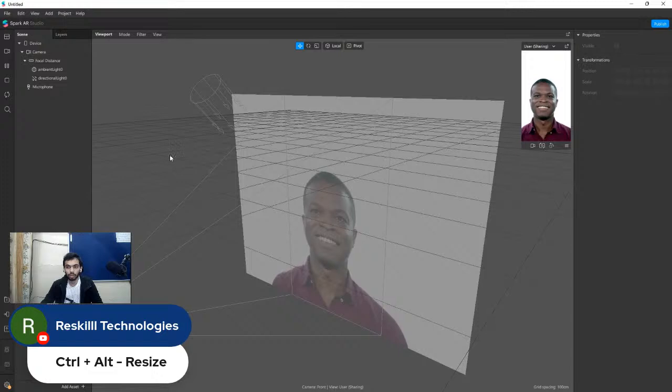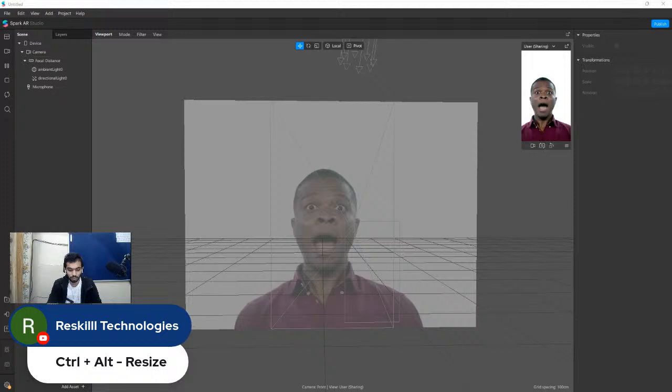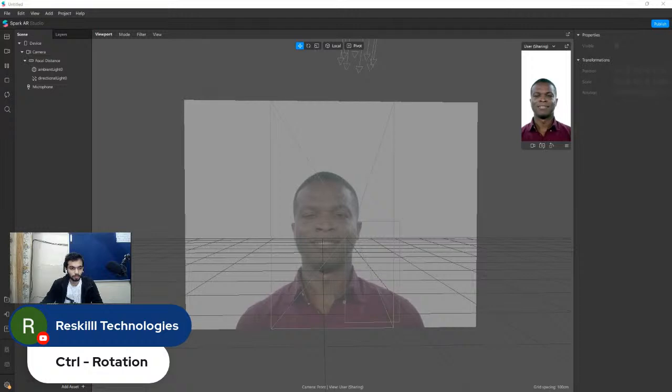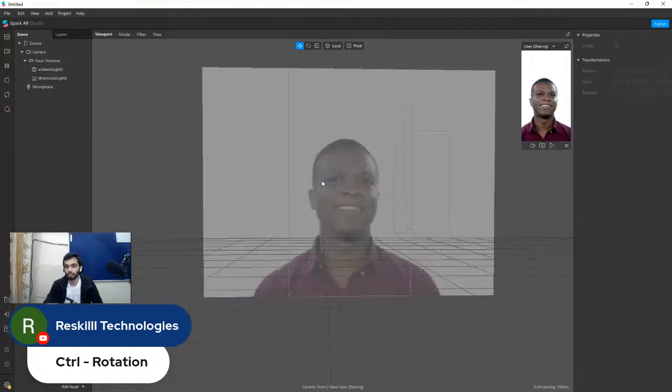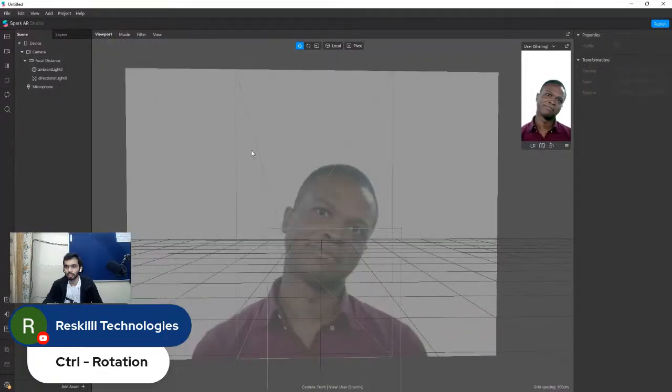Further, you can use the Control key for rotation like this. I have also mentioned the Control key for rotation in the comment section. And the last is the Alt key, which is used for adjusting from right, left, or bottom, anywhere. You can resize it, you can readjust it.